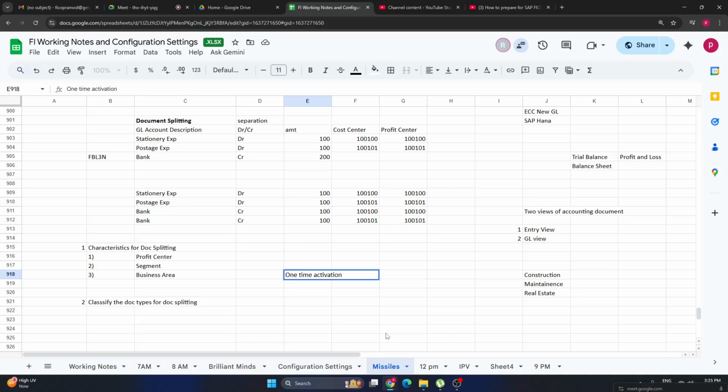Okay, so in short, don't make any changes in real time. It is a very sensitive transaction. So these two are there. And also I'll tell you what the different types of document splitting are.